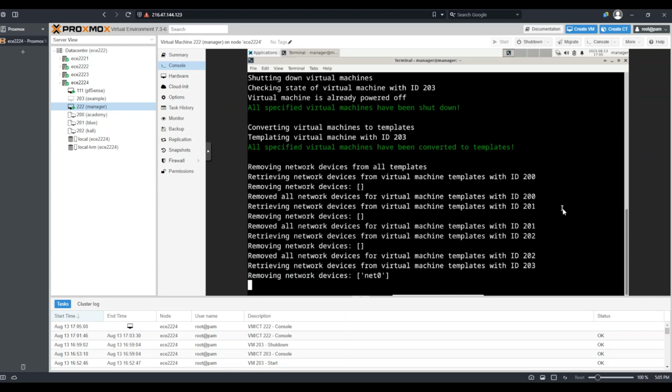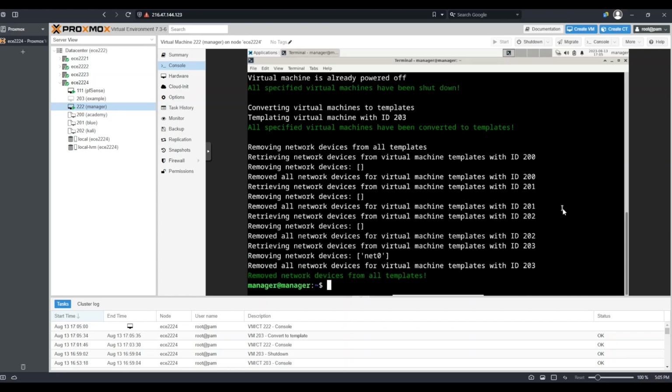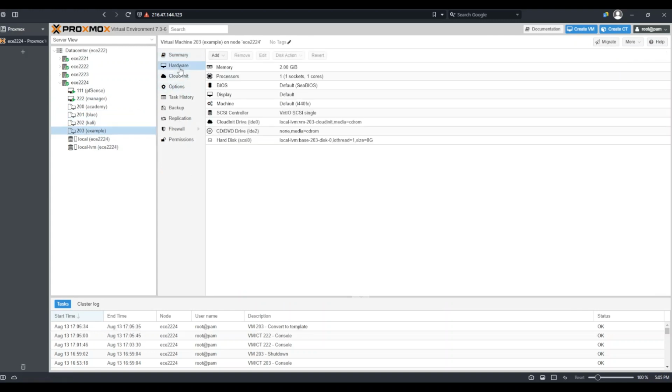And if I press enter, you'll notice that the example machine here has been converted to a template. If I click on it and go to the hardware tab, you'll notice that network device has automatically been removed. In addition, if the example virtual machine were running, it would be shut down first prior to being converted to a template. I did not demonstrate that because the shutdown process does take a little bit of time, and I wanted to show you how quickly this would run if the virtual machine has already been shut down.